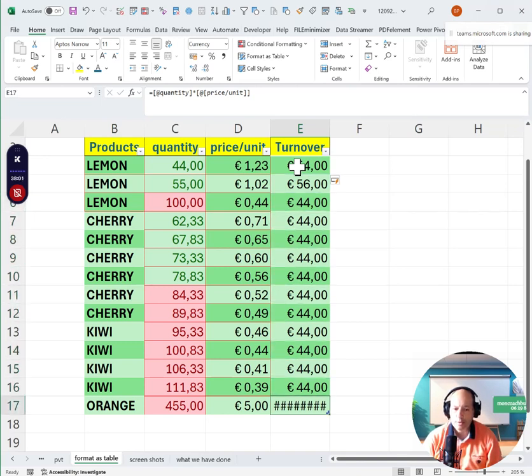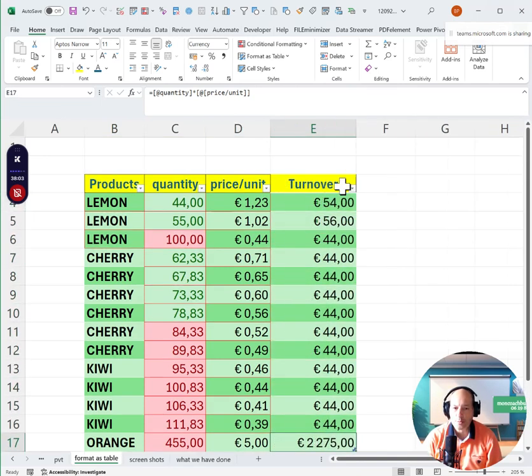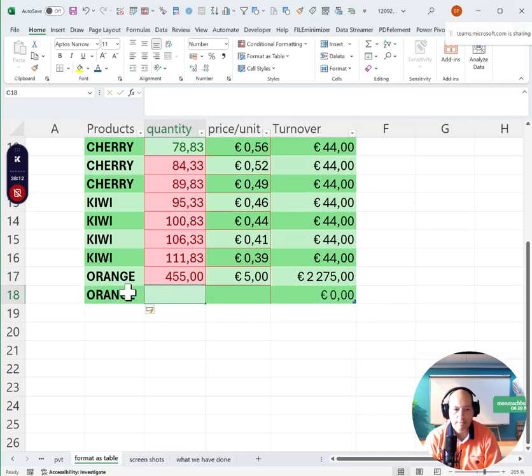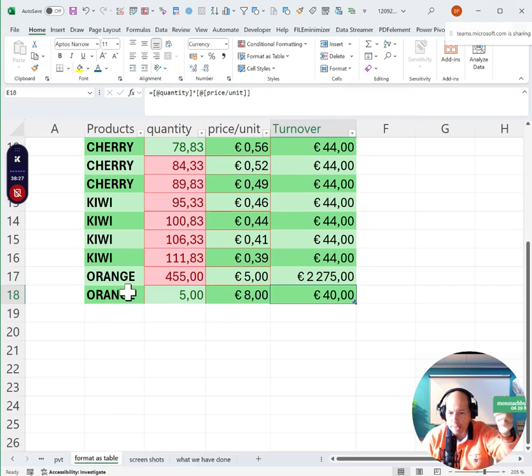Plus now if I add another product here, let's say orange again, and I add a quantity and a price, not only will the price be formatted in euros, but also the calculation will be done automatically. So I don't have to copy paste the formula each time.